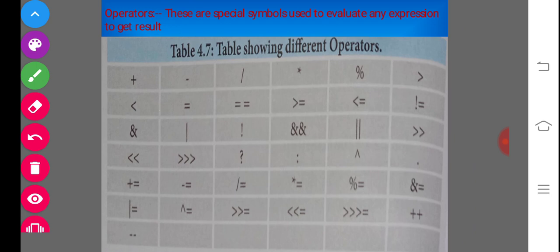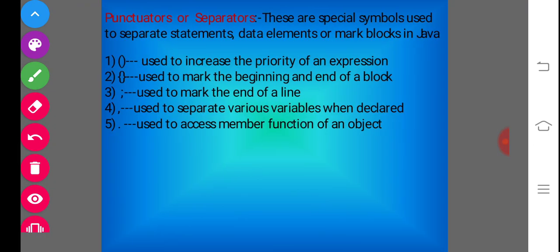After this, the next slide introduces us to operators. Operators, as the definition says, are special symbols used to evaluate any expression to get results. So for example, if I am writing a + b, a - b, a * b, what are this plus and minus? These are operators which evaluate an expression and provide you the result. Now again in the table, this is the list of the valid operators.